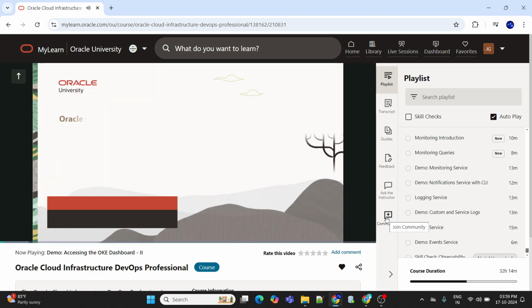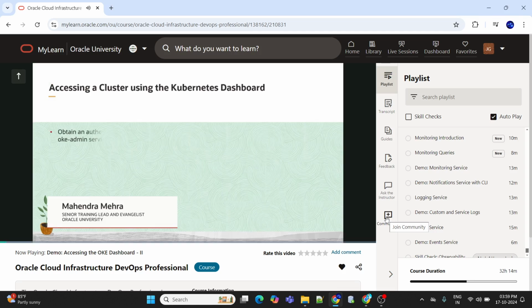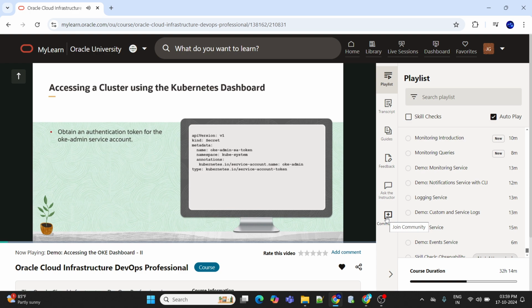Welcome back. Let's continue from where we left off in the last lesson. Now the next step is to obtain an authentication token for the OKE service account. And to do that, we will create a file with the following definition. And the next step is to create the service account token by using the kubectl apply command.